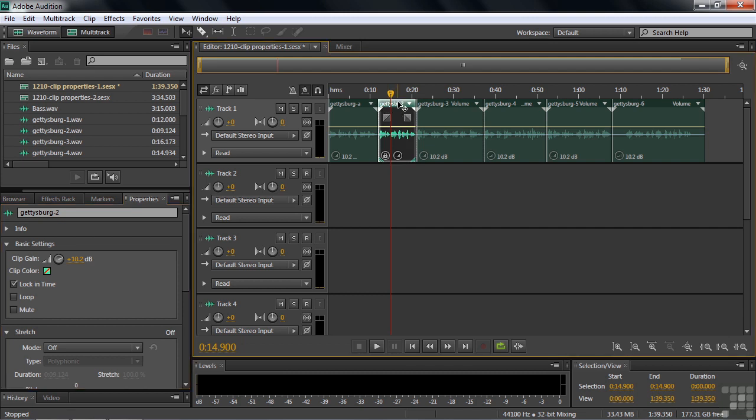Can't drag it left or right here. I can pull it down to another track, but I can't drag it left or right here either. It locks it in time. I'll bring it back. I'll unlock it. How about that? I can also mute a clip.